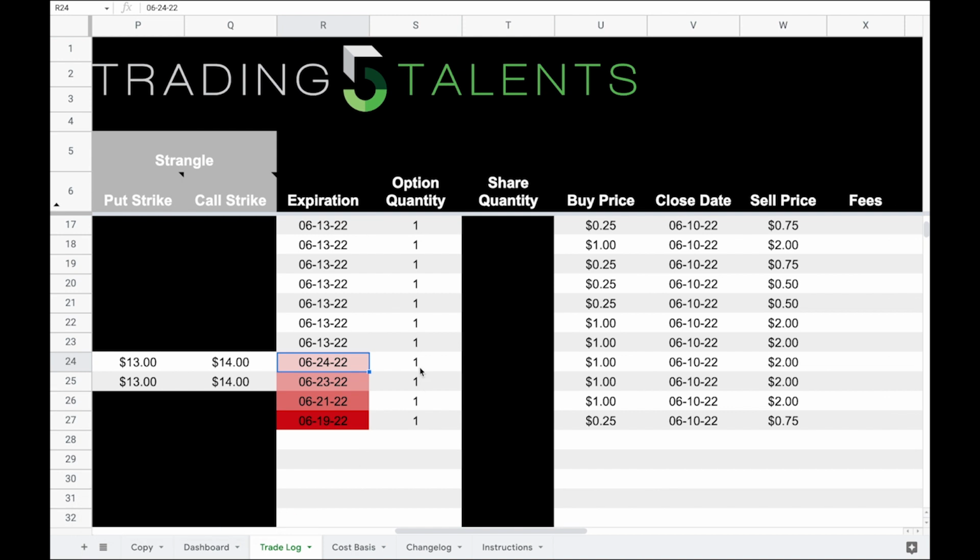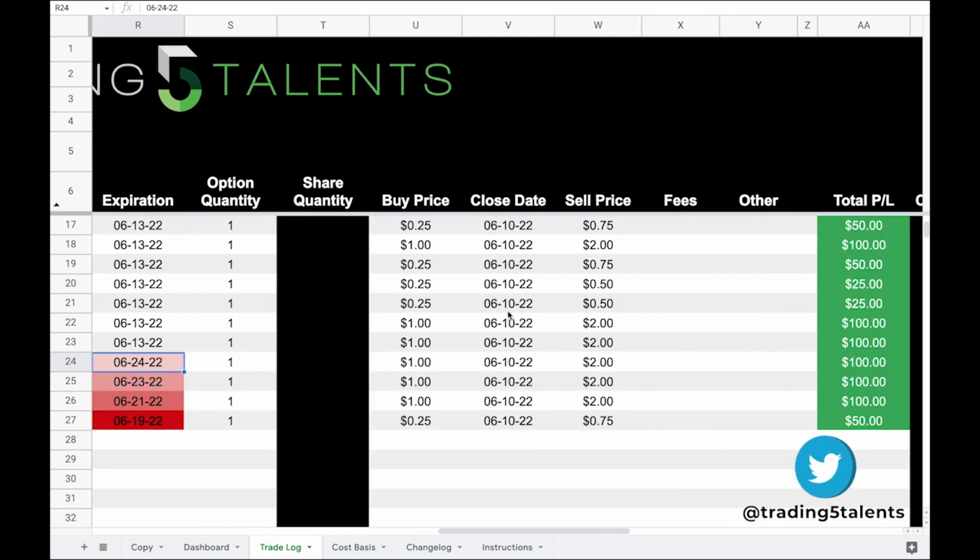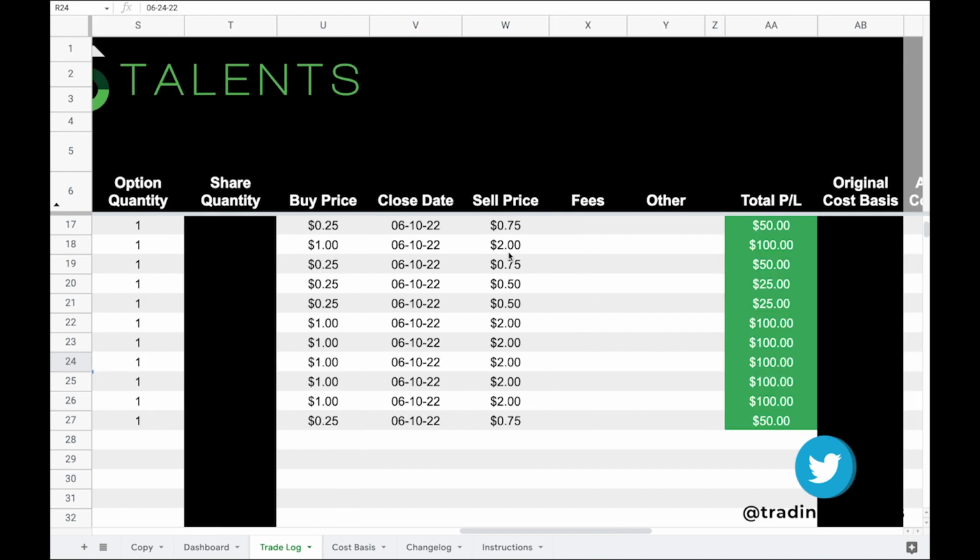Okay, option quantity stays the same. Share quantity stays the same. Your buy price, your sell price, those all stay the same. You just enter them in according to what you're doing with the trade. If you're opening a long position, you'd enter your buy price in, because you're buying it. If you are entering a short position, you would enter your sell price in first. Okay, now when you close your long position, you're selling to close, so you'd enter that here. If you're closing your short position, you have to buy to close, so you would enter that here.